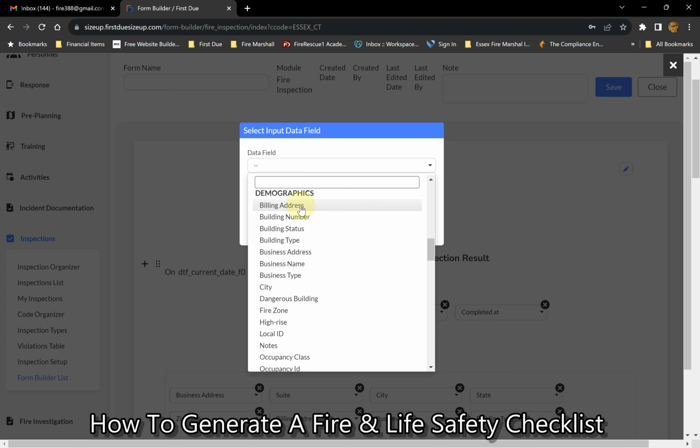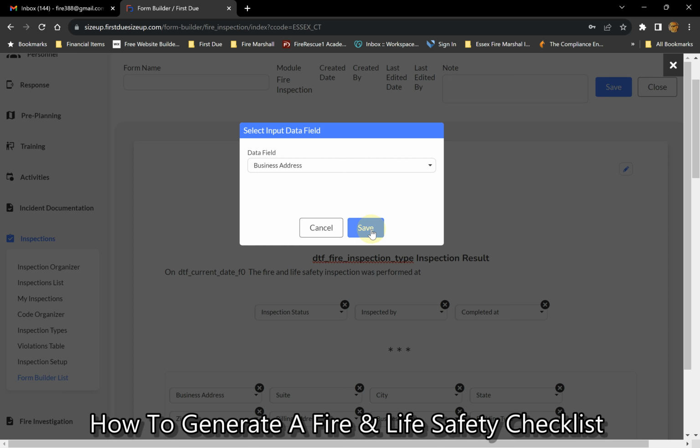So the billing address, the building number, the building status, or the business address, depending on how you enter in the information in First Due. If it's a business, you could just use the business address. If it's a multifamily occupancy, you can use the billing address, depending on how you enter it in. So click on business address and save.